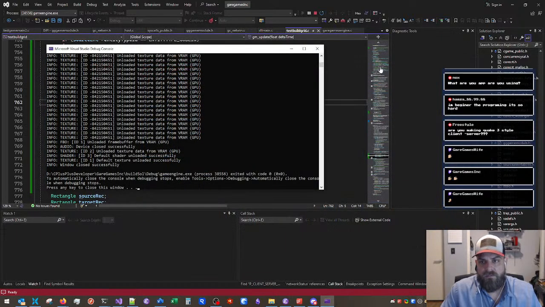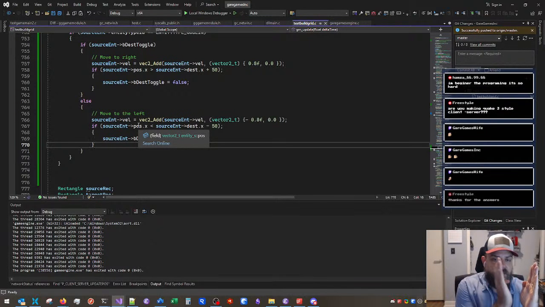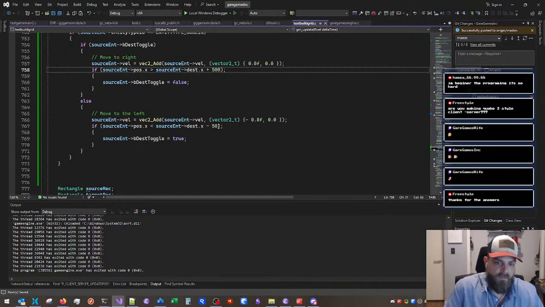Oh, I think I know what's going on. There's something wrong with my math here. Okay. So if my position x is greater than the destination plus 50, then I set it to false, which means next time I'm going to move to the left. But I just don't see it moving enough. So why don't we change this to 500?